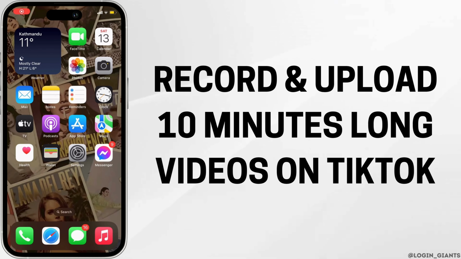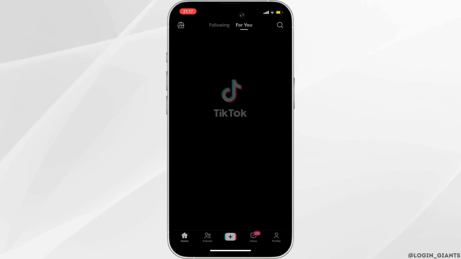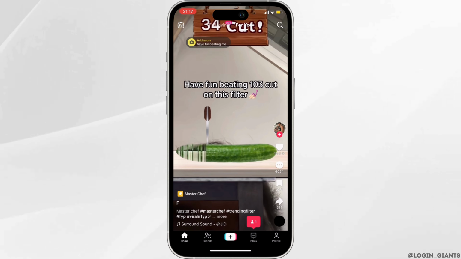How to upload and record 10 minutes videos on TikTok. So the very first thing you want to do is to head over to your application TikTok and make sure you are logged into your specific account.